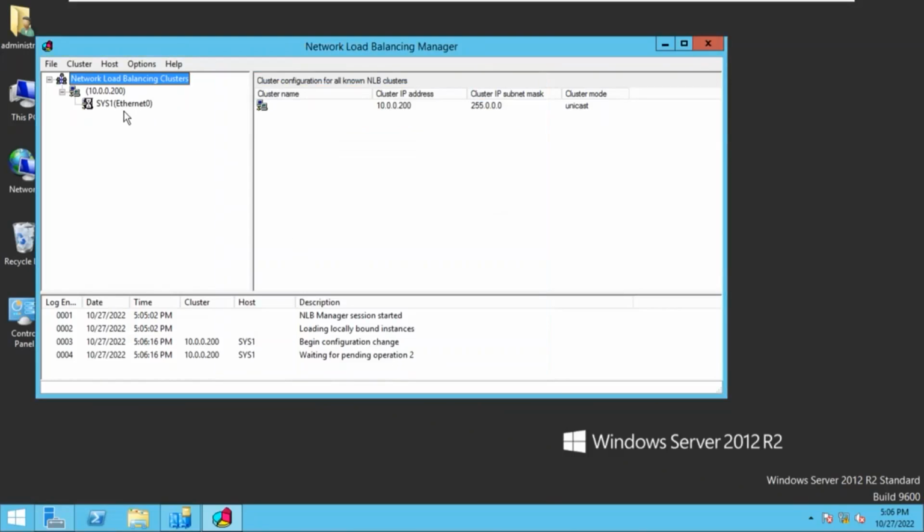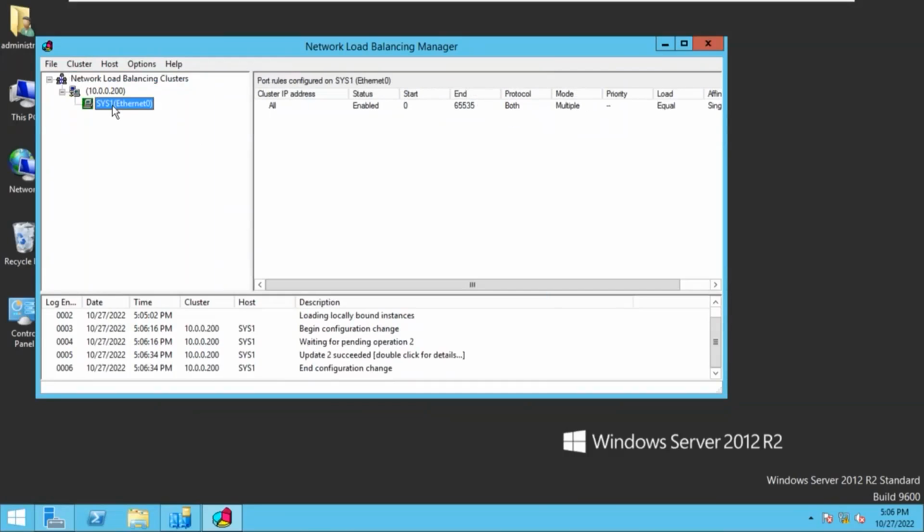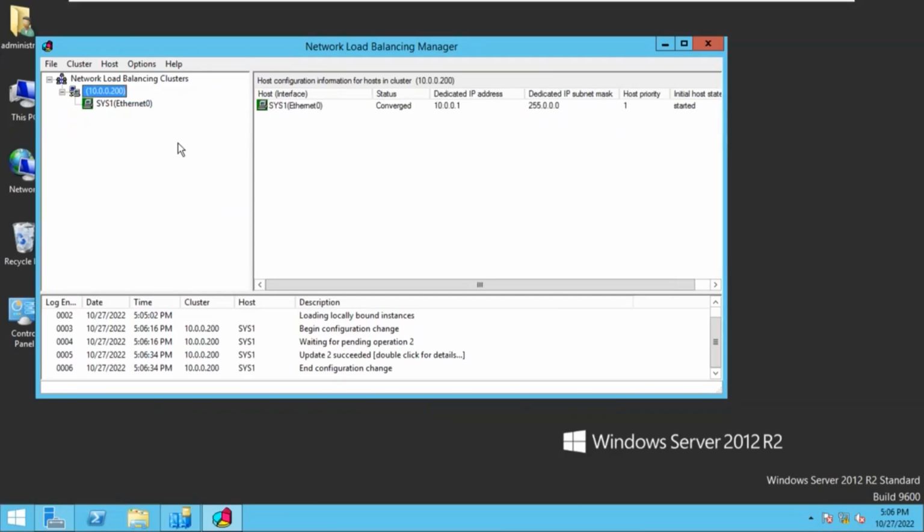So the request will come to this DNS, and on the DNS, which IP have we given? 10.0.0.200. So now it will come to this machine where we have given this as a cluster IP. We have added that on the NLB. Now we are configuring this as an NLB server. So on the NLB server, we will configure the cluster IP which we have registered. Now it should show converged. It is showing converged. Now using this cluster IP, all our web servers should be added.